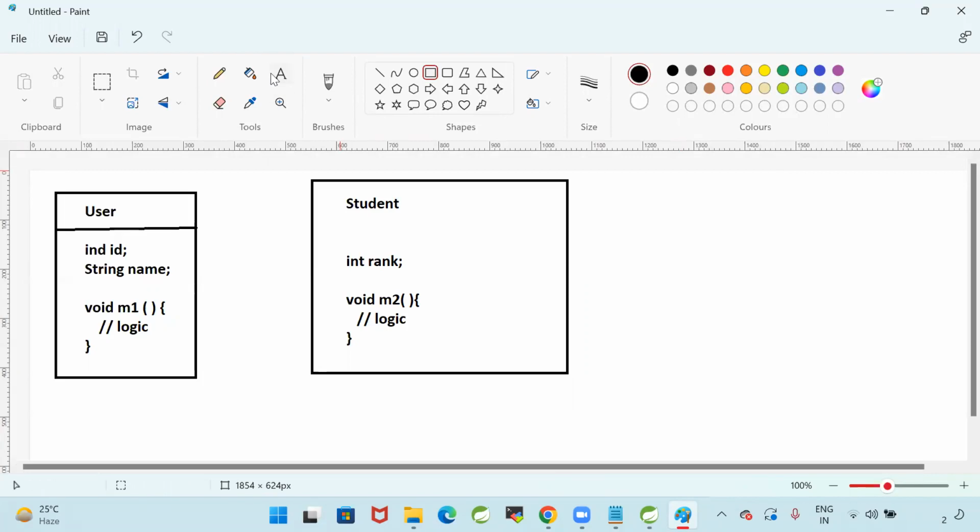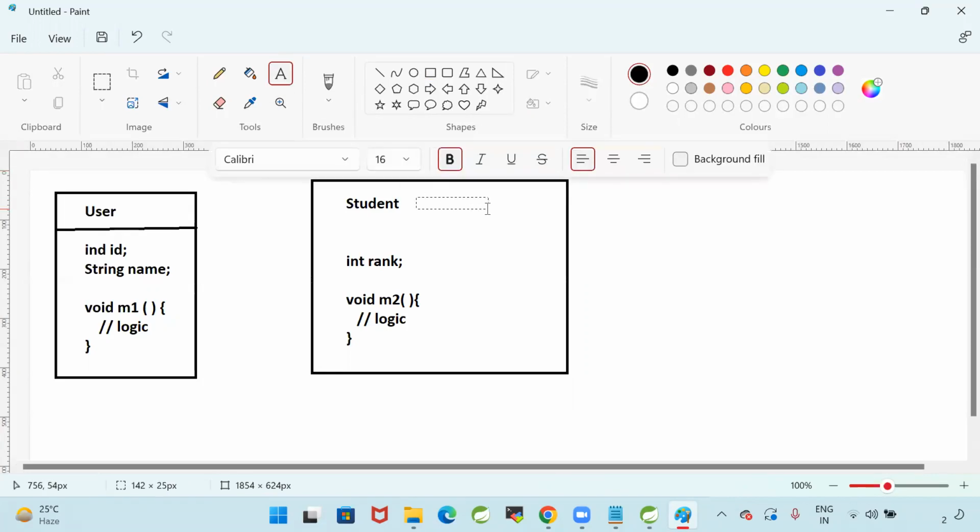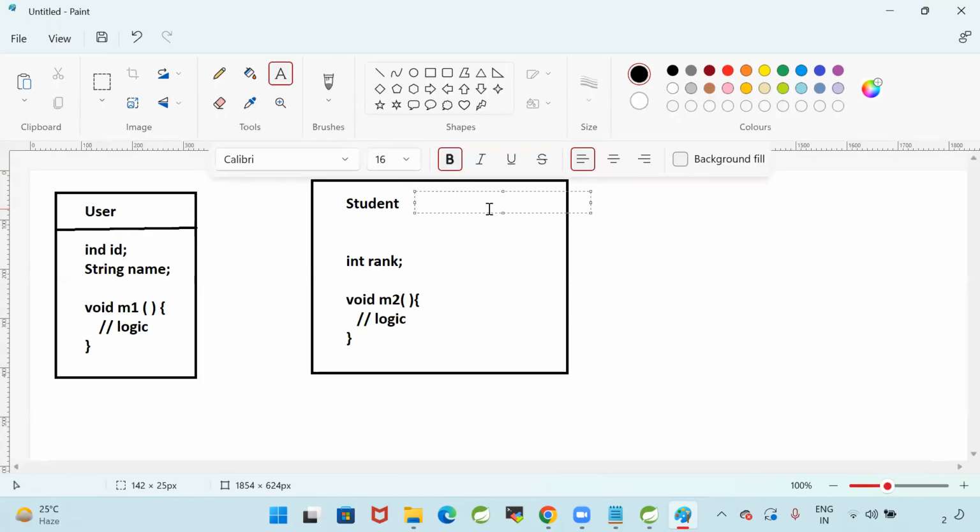Now, Student wants to extend properties from User, because Student can also have an id and a name. The id and name variables are already available in the User class. I don't want to write them once again. I want to reuse. I want to go for reusability.